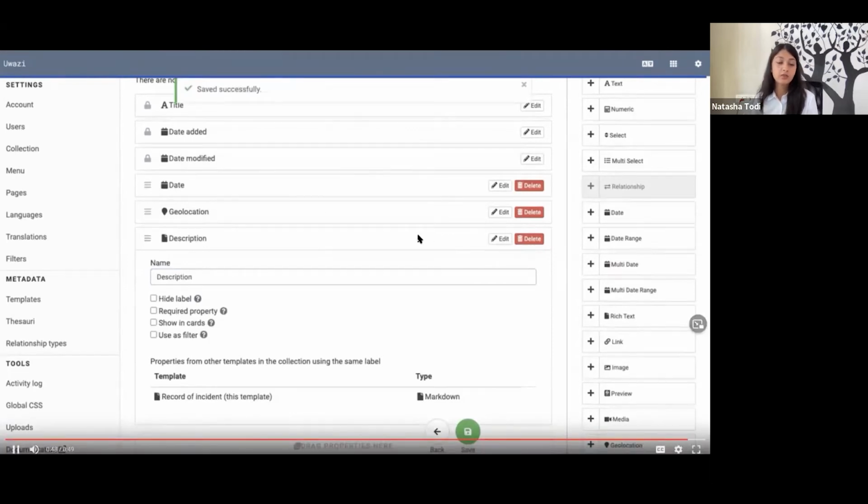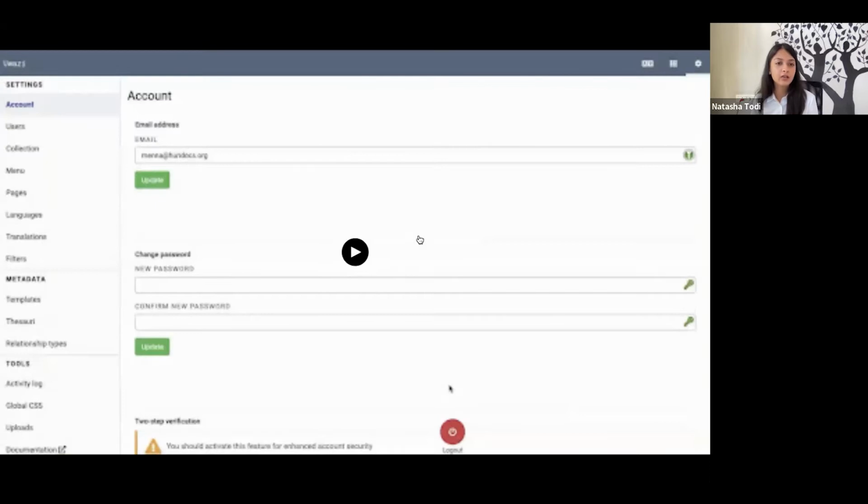Similarly, we've created this for record of incident. We could create the same kind of template for our victim and our perpetrator templates. And what that gives us is this container, three different containers to store our three components of information in, and gives us more structured data when we're trying to organize our information.